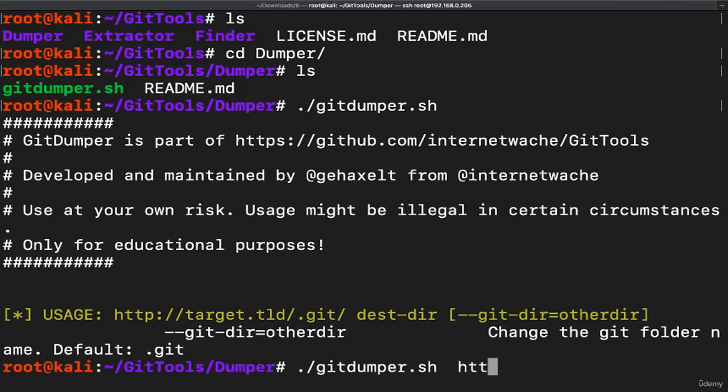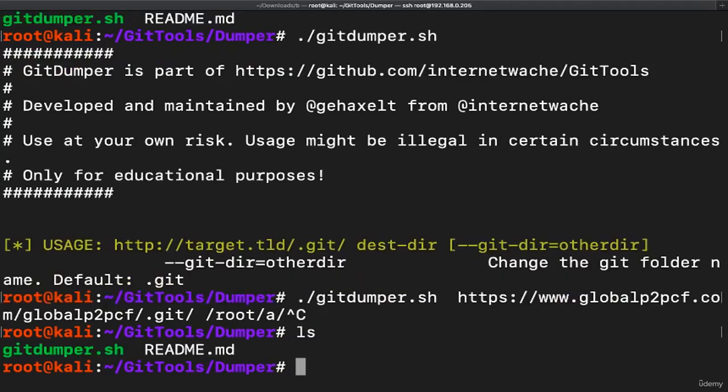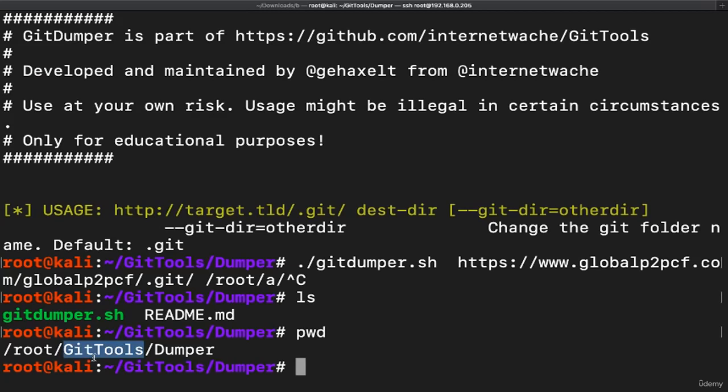I'll simply type http. I already have the URL, I guess. Yeah, .git directory. Now you also have to create a directory over there. Let's say /root/a/. But I haven't created a root directory, so let's say ls, pwd. I'll try to save into this same directory. Copy this.